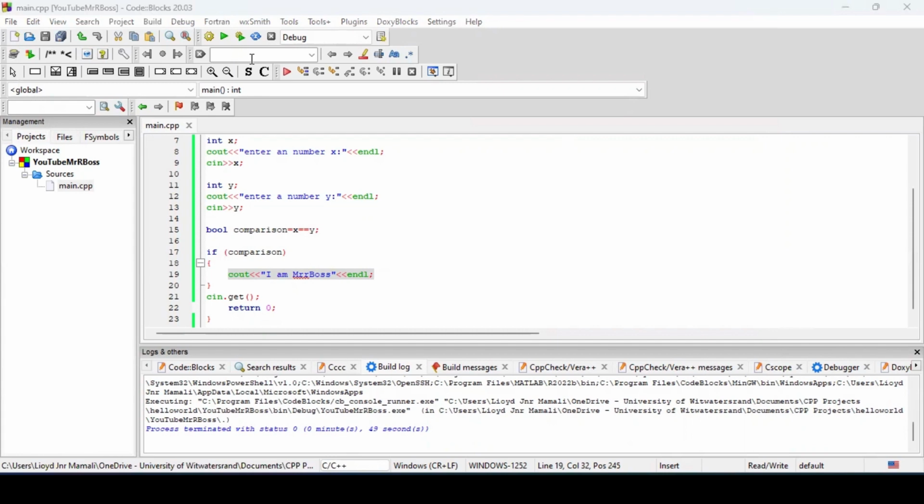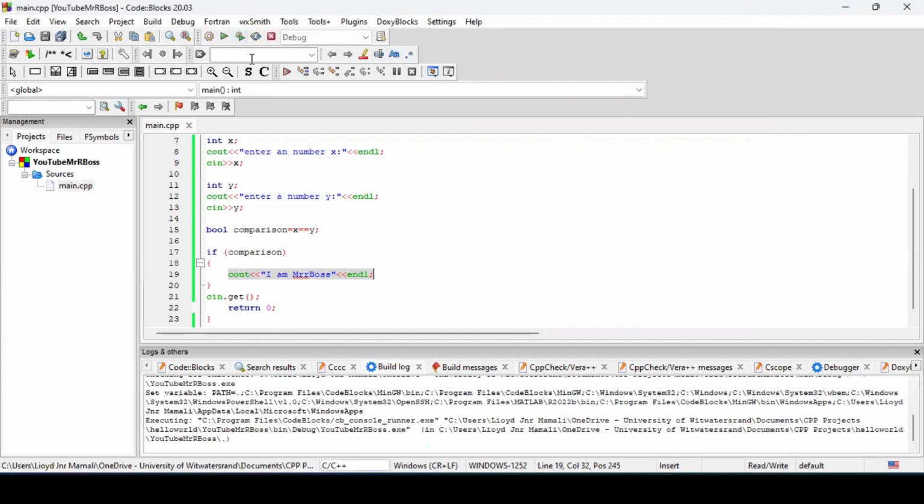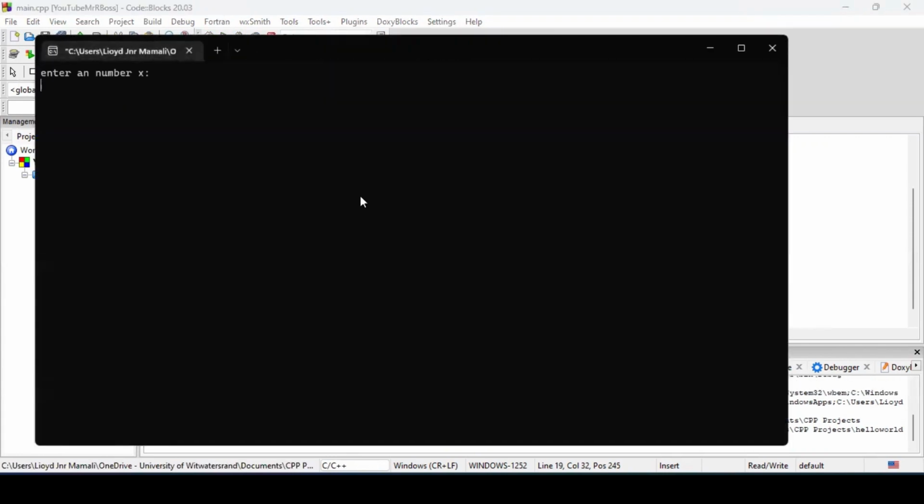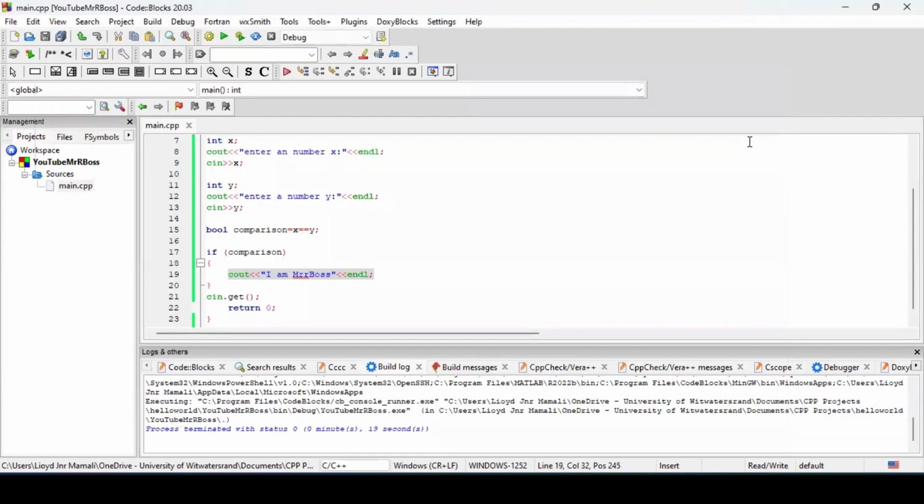However, if I run my code right now and enter the number 3 and the number 3, it is true that x, which is equal to 3, is equal to y, which is also equal to 3, meaning that it does execute the block of code which says I am Mr. Mrrboss.